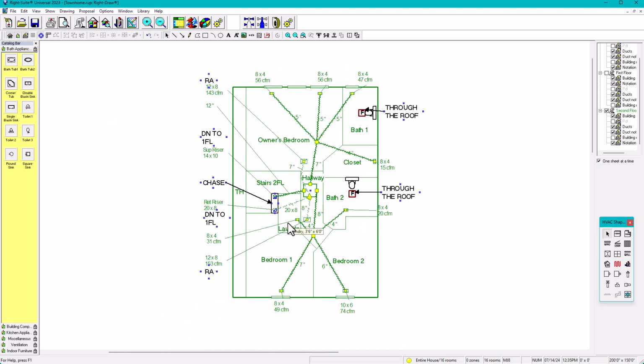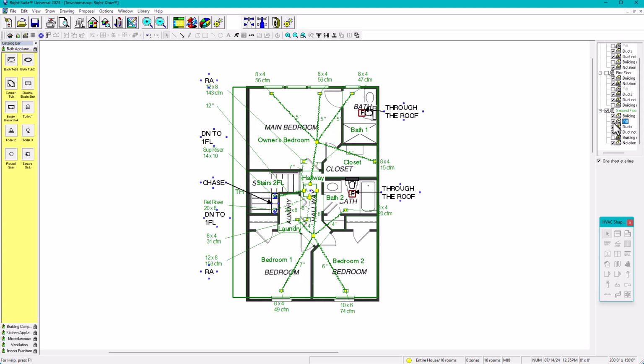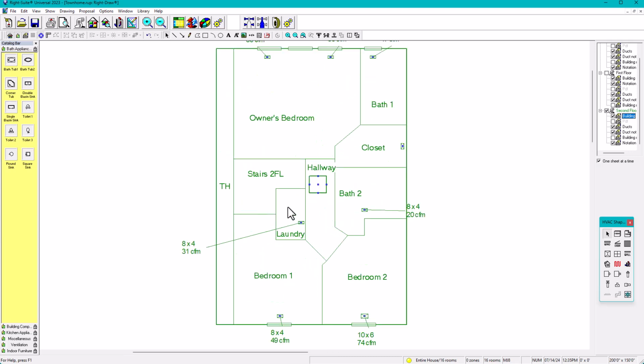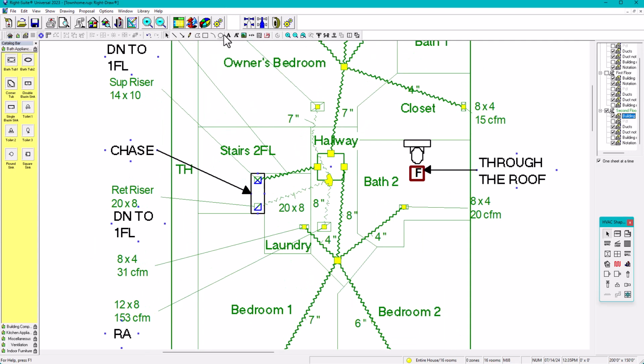Now we need to do another final exhaust. This exhaust is going to be for the laundry room. In the laundry room we have a washer and dryer. The dryer has to be exhausted by the International Residential Code or International Mechanical Code. Again, this exhaust is going to go through the roof, because the roof is the closest one, right? So for the laundry, I'm just going to put a circle here to represent the exhaust for the dryer. There we go.